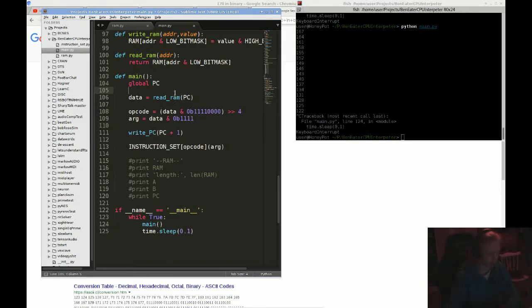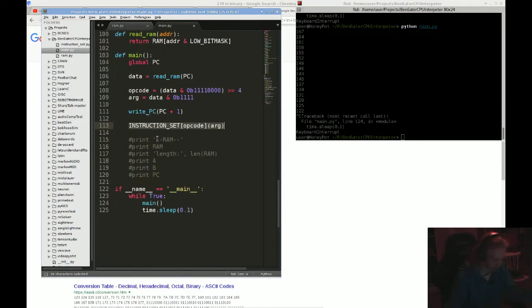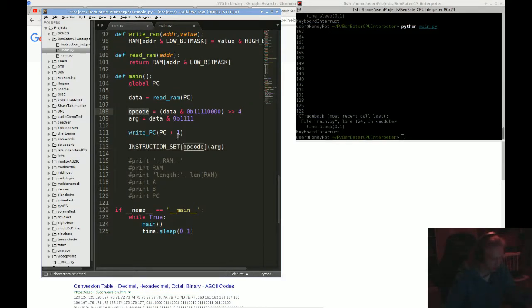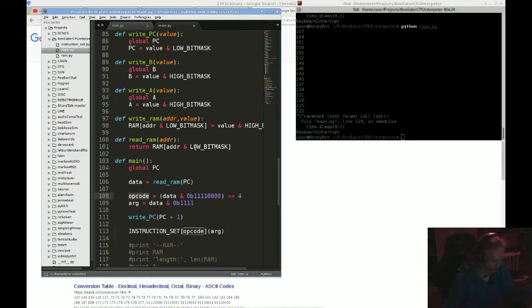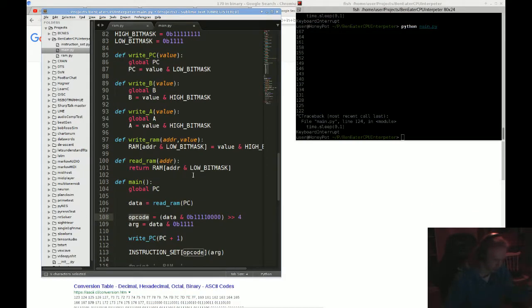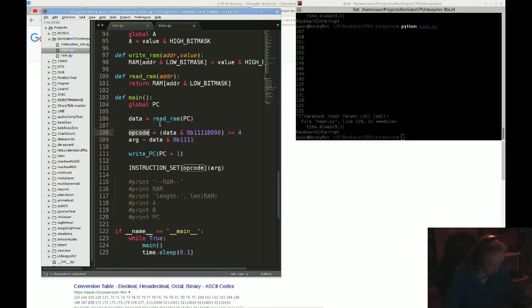We got our data from the RAM, we get the opcode, we get the argument, we increase our program counter, we literally execute the code, which is, we execute a function which is indexed from a table from the opcode. And this is the first level of feedback loops that allows the system to not control itself, but modify itself according to rules that are defined within itself.